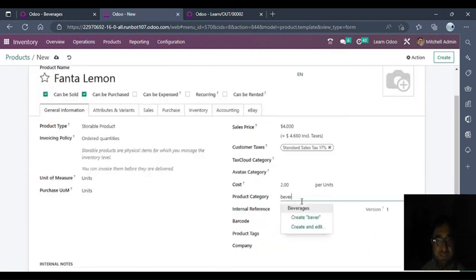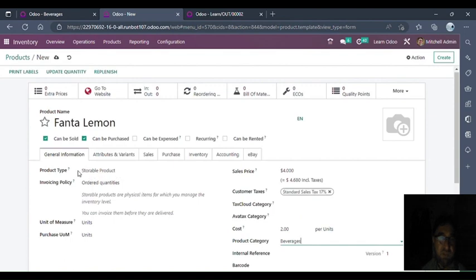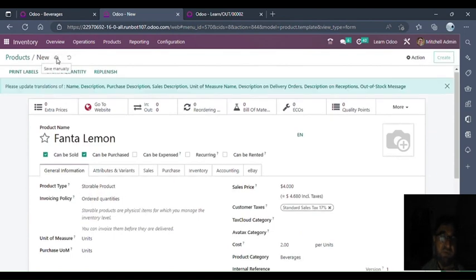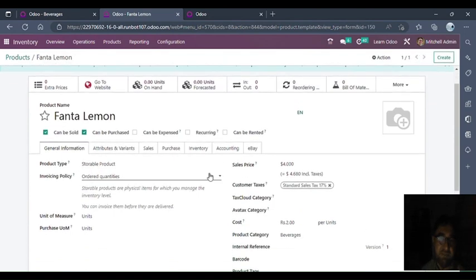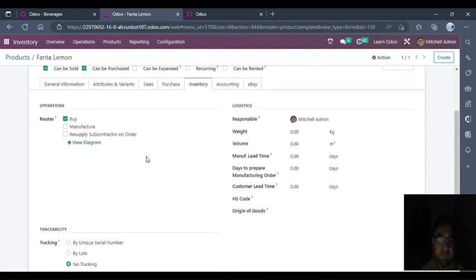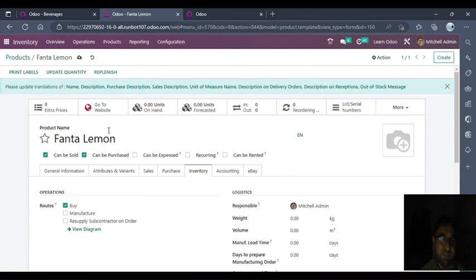Under the beverages category, every time we make a product, we will be activating that buy lot button. Go to inventory, and at the bottom, traceability is activated. Now save it.